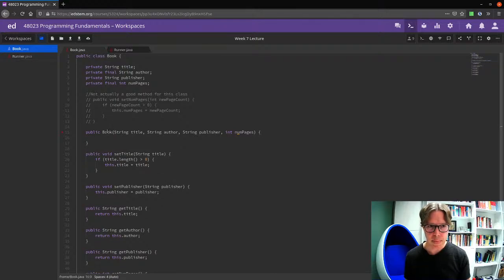So a possible constructor for the class Book has to be called Book. It doesn't have to be public, but if you want other classes to be able to use it, it has to be public. And it should take in appropriate pieces of information to completely construct the object.